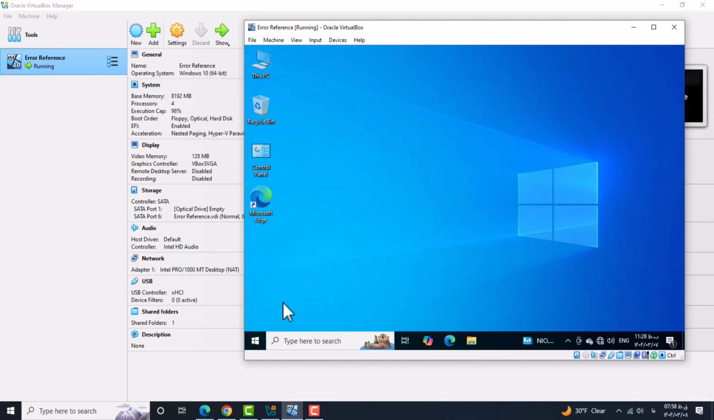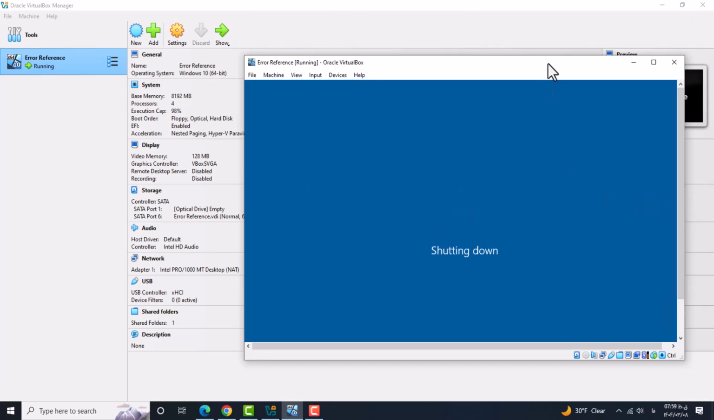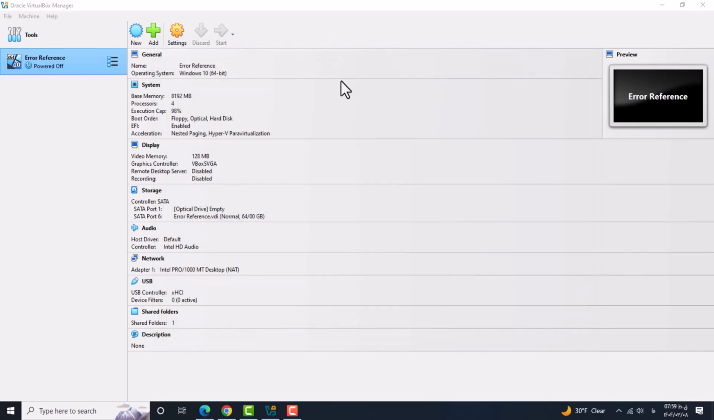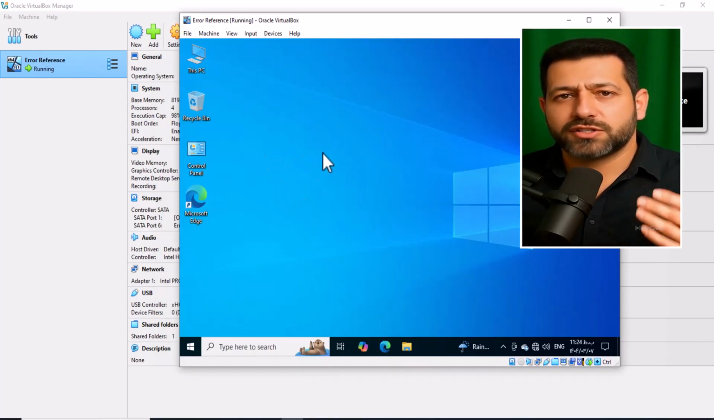Step 3. Make sure your virtual machine is turned off. If it's currently running, please shut it down before you continue. Running the command while the machine is active may cause errors.